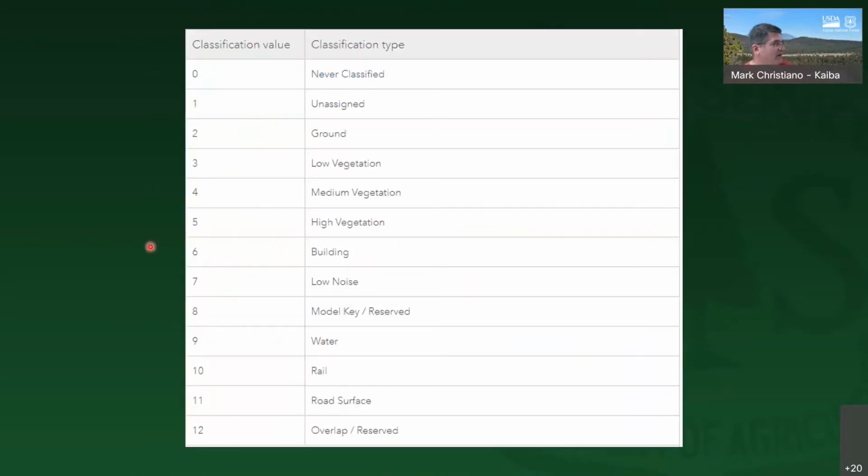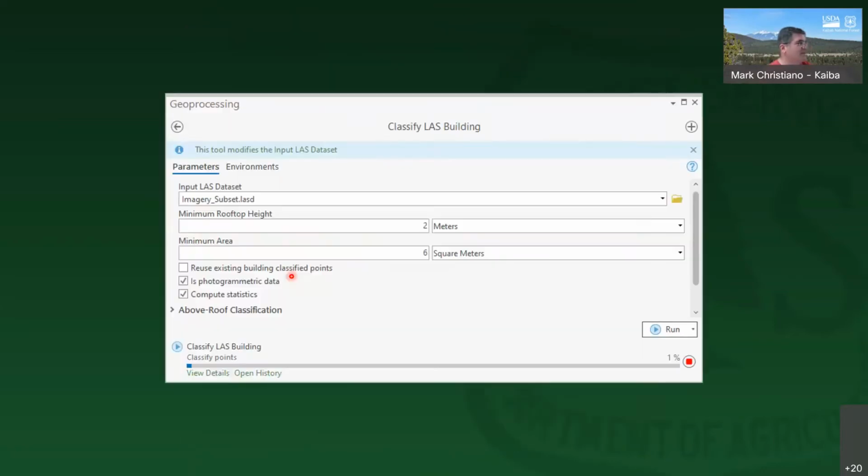Again, we're after this category 6 here, right? So that's what we want to do. Let's load that in. We're going to use the Classify LAS Building tool. Kind of similar, you drop in your data sets. Now, it occurred to me at this point, when I was reviewing why this one went horribly wrong, I don't really know anything about my rooftop heights out there. I don't know anything about minimum areas. I did click the Use Photogrammetric Data button. That seemed appropriate, so I went ahead and did that.